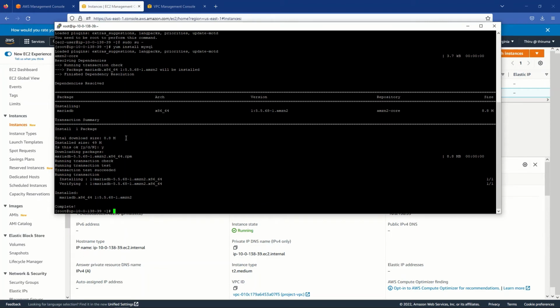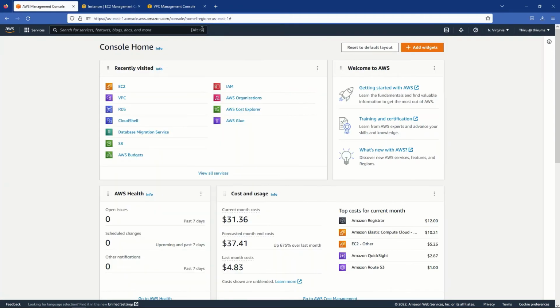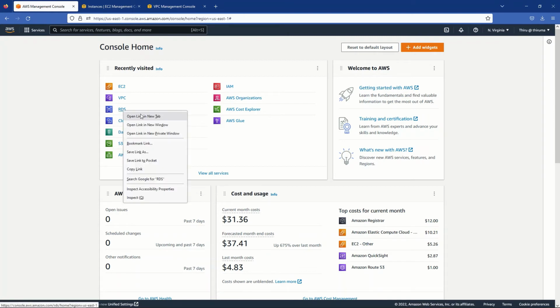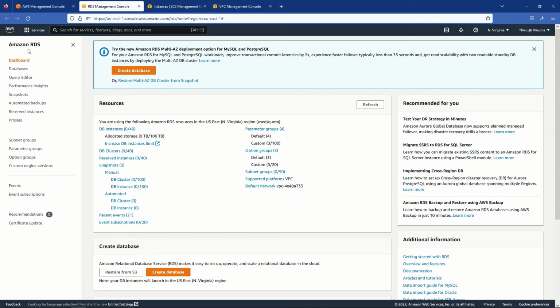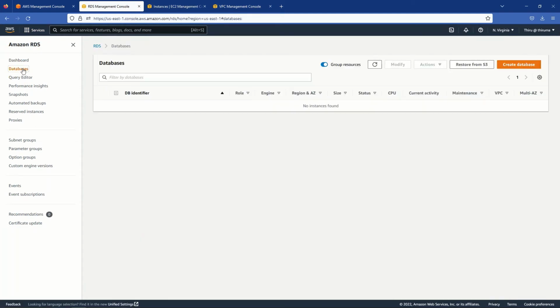So now the last step is creating the Aurora database on the database layer and connecting to the Aurora database from the private EC2 instance. Let's go to the AWS console, and let's go to RDS. If you don't have it in recently visited, please type it here and then go to the RDS console page. So I'll right click and open the link in a new tab. So now we are in the Amazon RDS console.